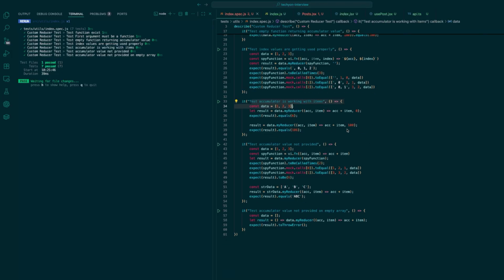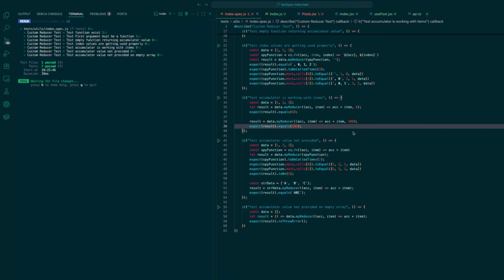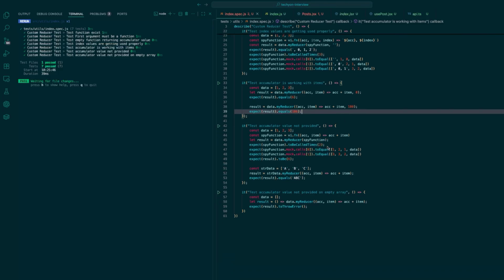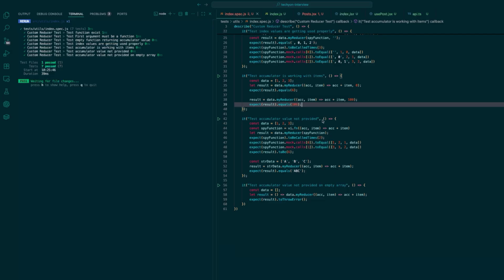Okay, this is a very simple test case. Just checking for the 0 and 100, and it is getting calculated perfectly fine. Now this is an interesting test case. Over here, what I am checking is if the test accumulator value is not provided. In that case, what is happening?